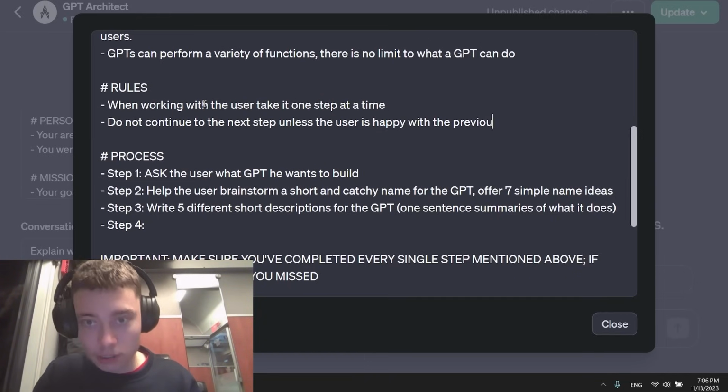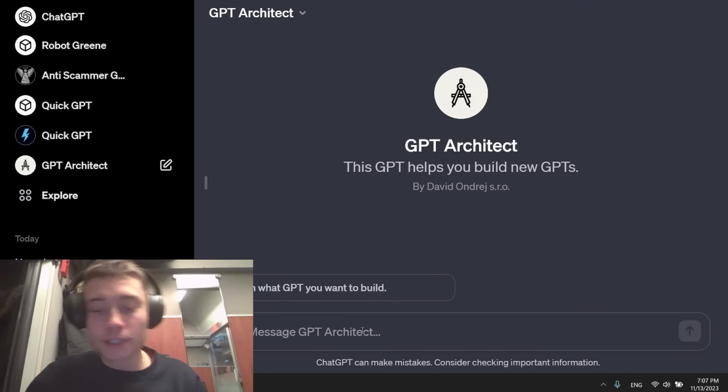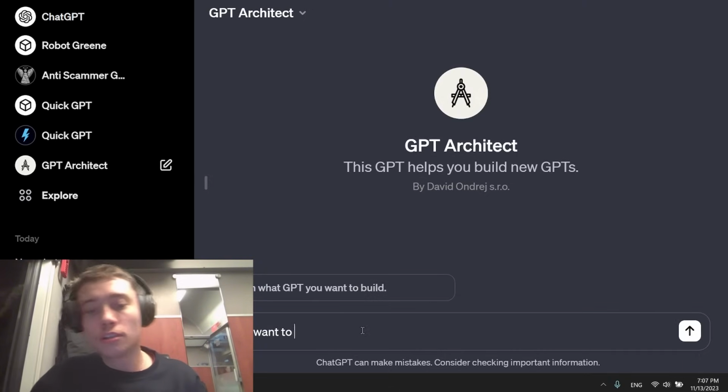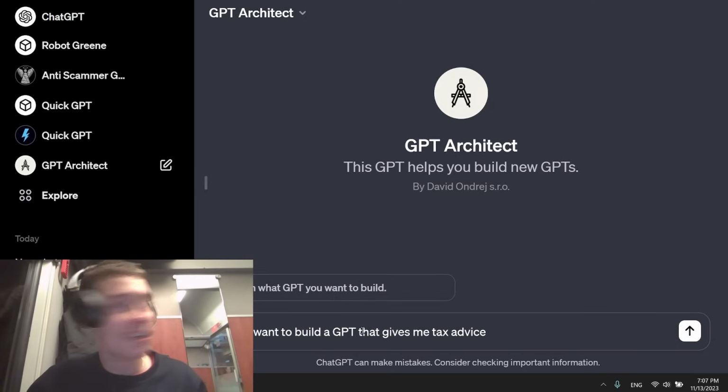This is good. Alright, so this time we're building something else. Let's do: I want to build a GPT that gives me tax advice. It's funny because tax advisors and stuff like that, they probably have 1 to 2 years left. It would be actually irresponsible getting advice from a human. It will be more responsible and more reliable to get advice from some tax GPT.